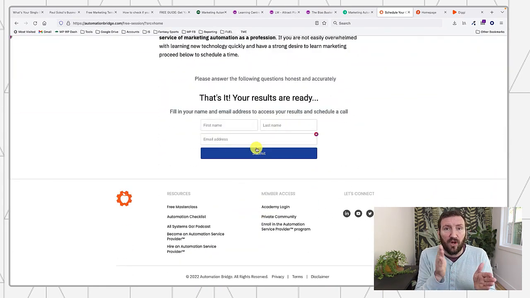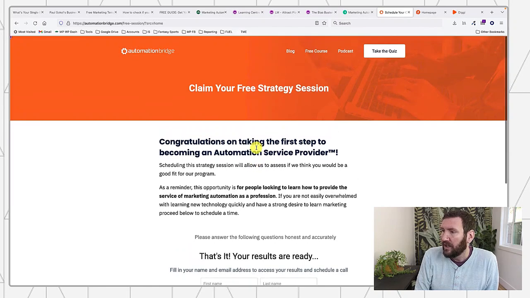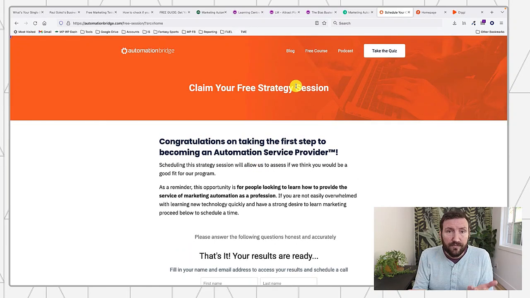I like the way they've strung those questions out so that it's not a super long form. It just takes you prompt by prompt, one after the next. And those people who are claiming a strategy session probably are at least interested in becoming an automation service provider. Let's also jump over to take the quiz, see what that one does.